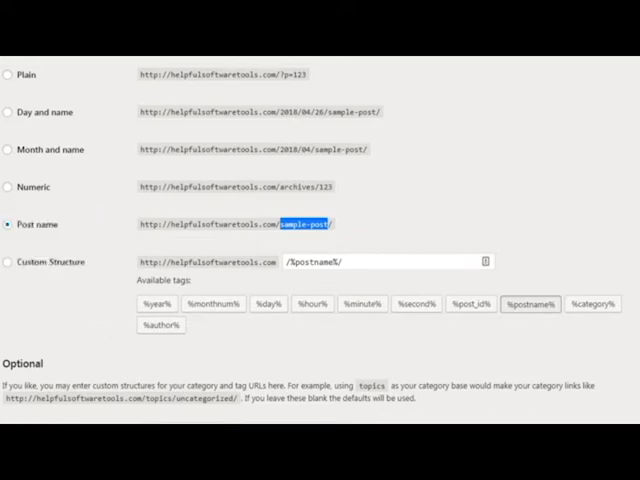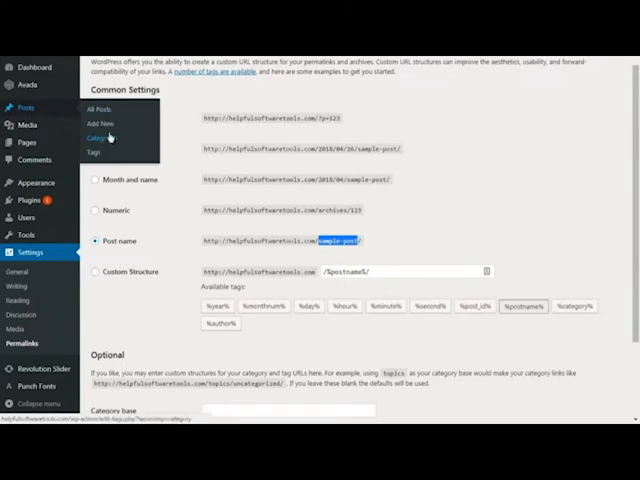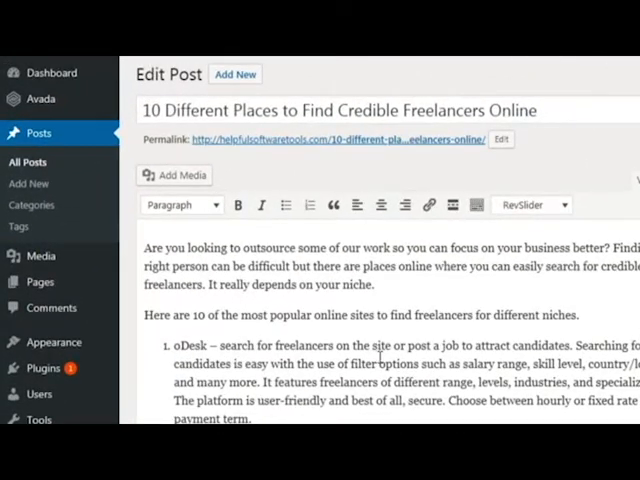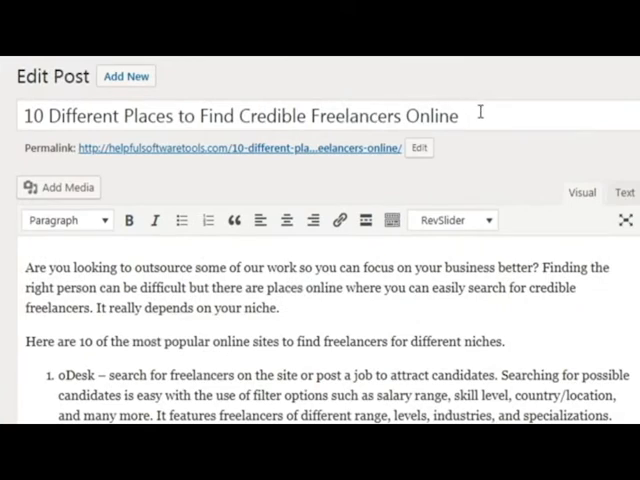so choose Post Name here and click Save. Now, if you go on to a post or a page, or choose to create a post or a page, this is what it's going to look like. So when you create a post and page, like for example right here, this article here that says 10 different places to find credible freelancers online. If you have it here, you want to make sure that it is permalinked. Permalink is the URL structure.